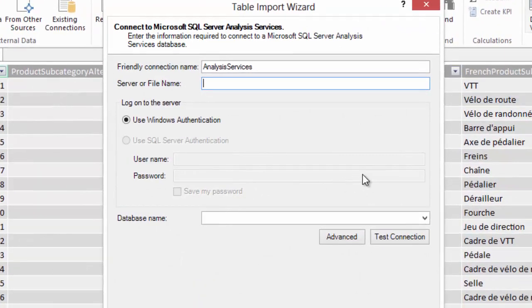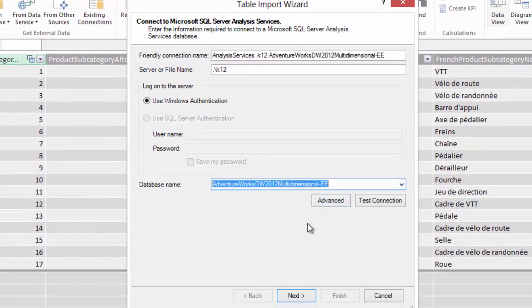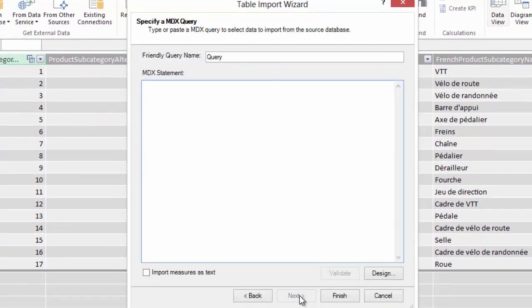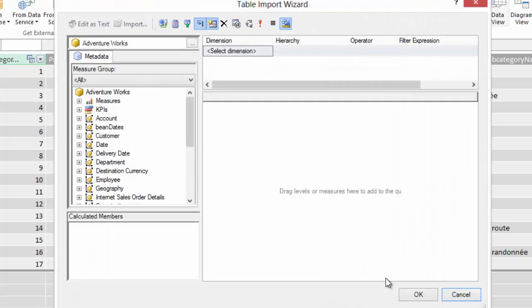Here you specify the server name. In this case we have an instance of analysis services in the same machine, and you select the database name. At this point you can write the MDX statement, because accessing an analysis services database requires you to write an MDX query. We have a designer for MDX, so even if you don't know how to write MDX, you can write simple queries by using the designer.